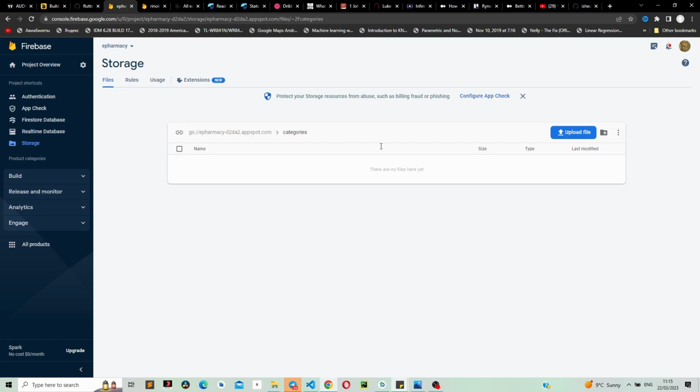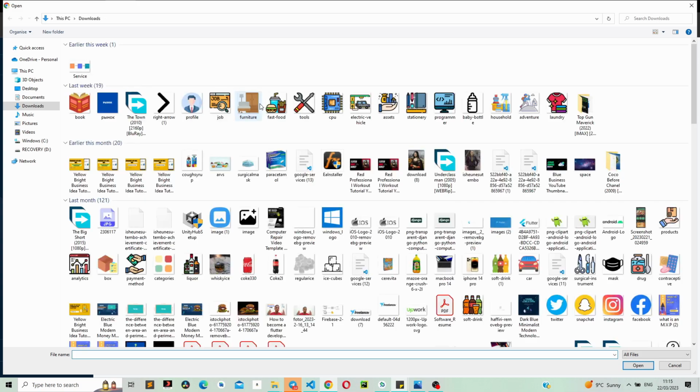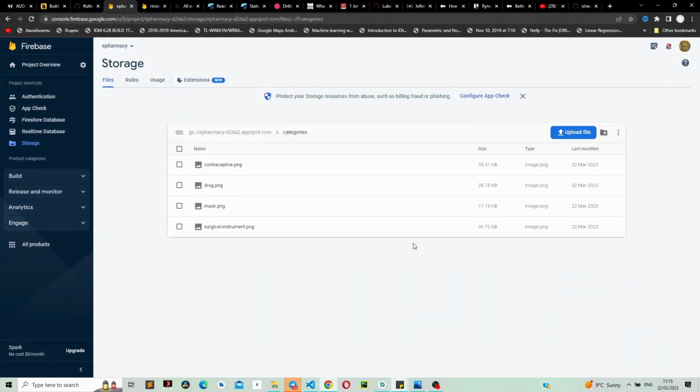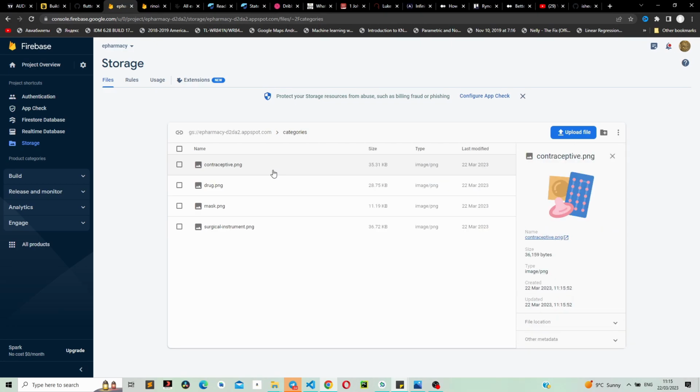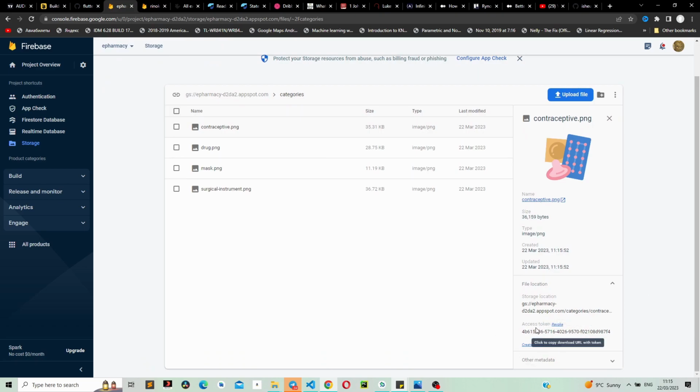So in this categories folder, I'm going to upload a few icons. I'm just going to go to my downloads, and then upload a few icons. I'll include these icons in my GitHub repo. Okay, so now that we have our categories, what we need to do is go to the access token. This is where it's written access token.